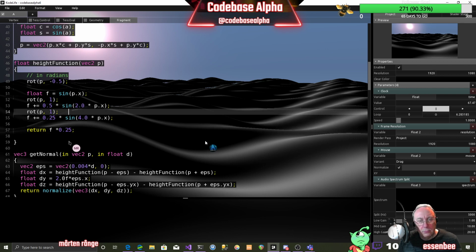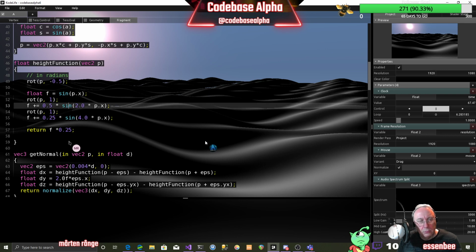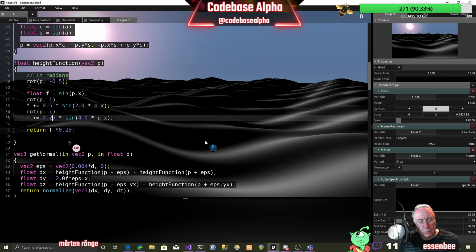The only thing we did here was that we took a sine wave, we rotated the position, added the same sine wave, but we increased the frequency and decreased the amplitude, and then rotate again. And that's a very simple process. And what we can do now is actually rewrite this as a loop. I think we should do that. Okay.